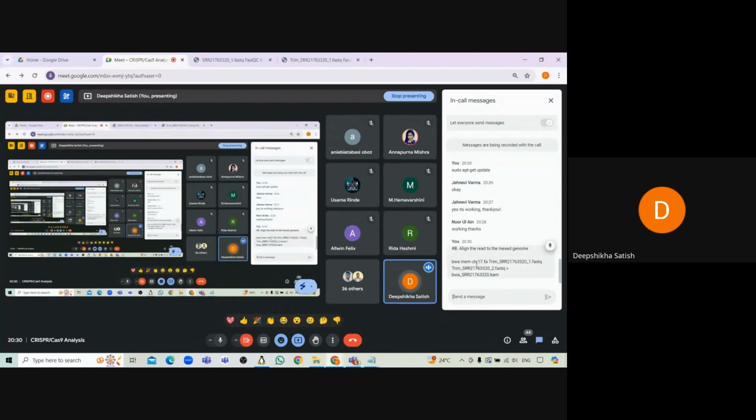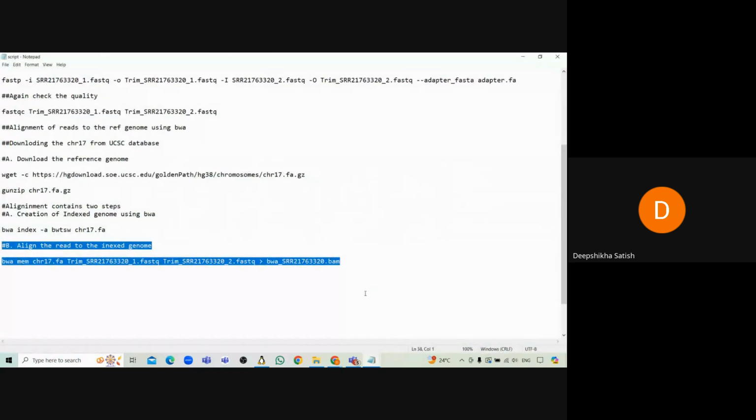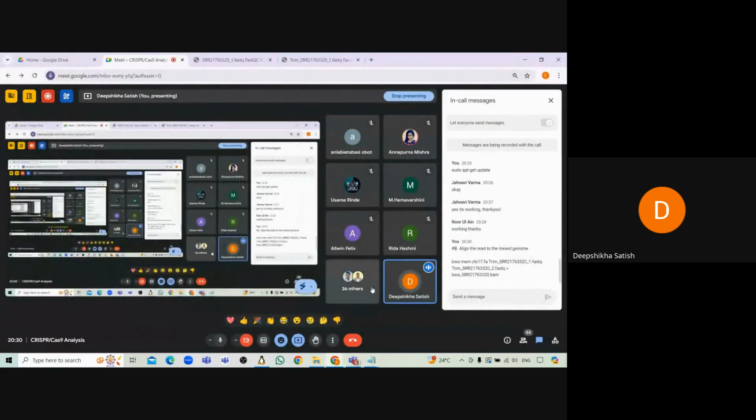So I'm sharing this alignment command. And today at the end of the session or after the session, I will share this script in the WhatsApp group. So whoever is not able to copy paste the command, they can just go through the script and run it.